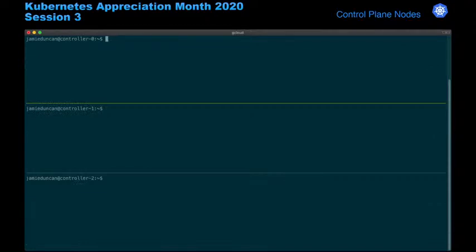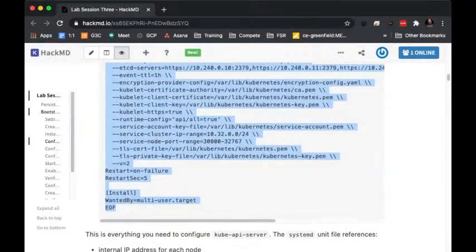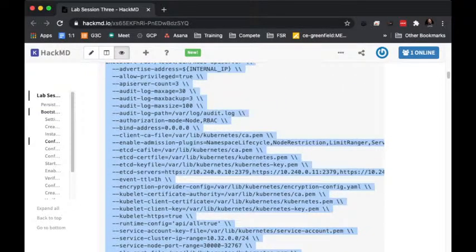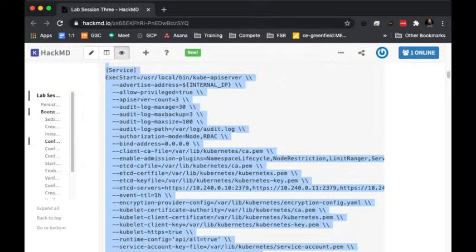Now we're going to create the systemd unit file for Kube API server. And we're going to walk back through these in a little bit. We're going to take a deeper look at them. But Kube API server, and I'll hop over to the docs page where I'm at, Kube API server has a lot of parameters. And just to take a look, API server count is 3. That means we're going to run it on each of our control plane nodes.